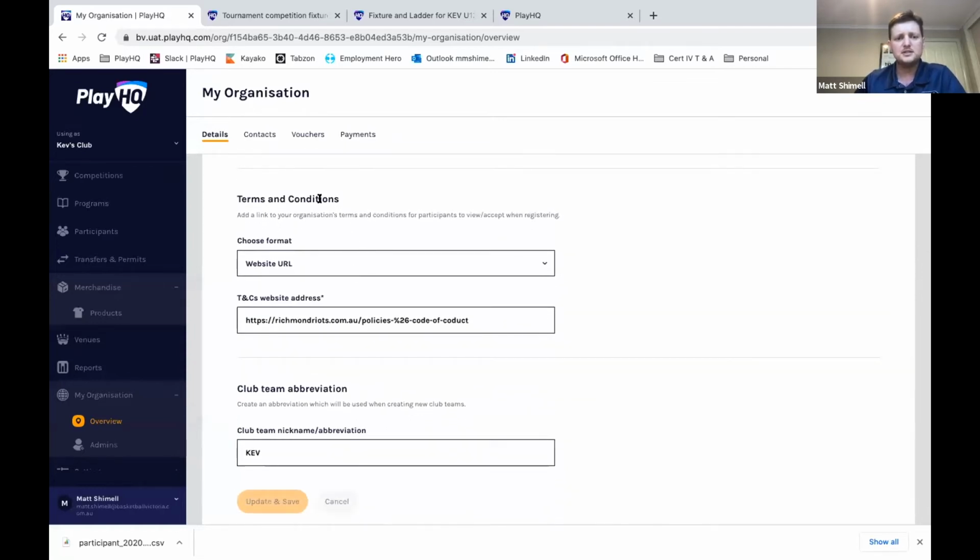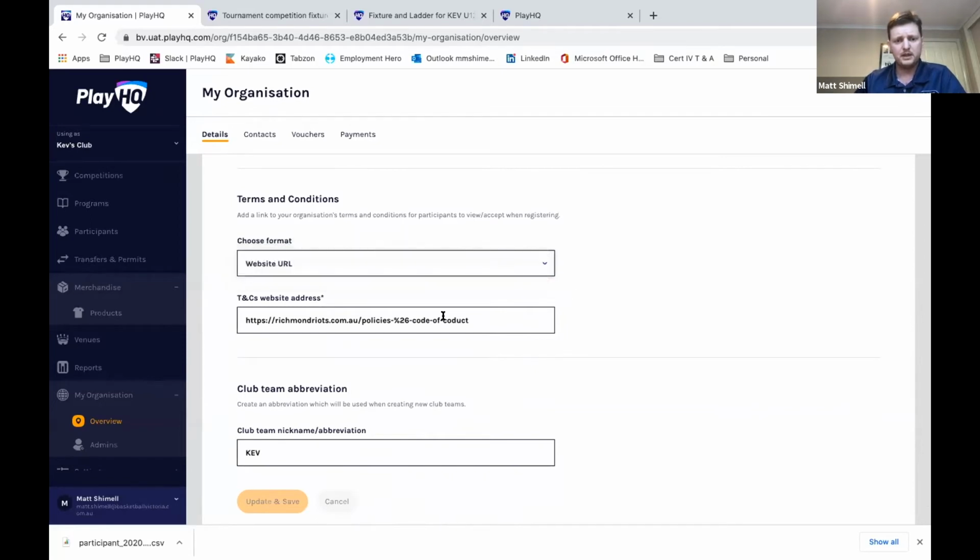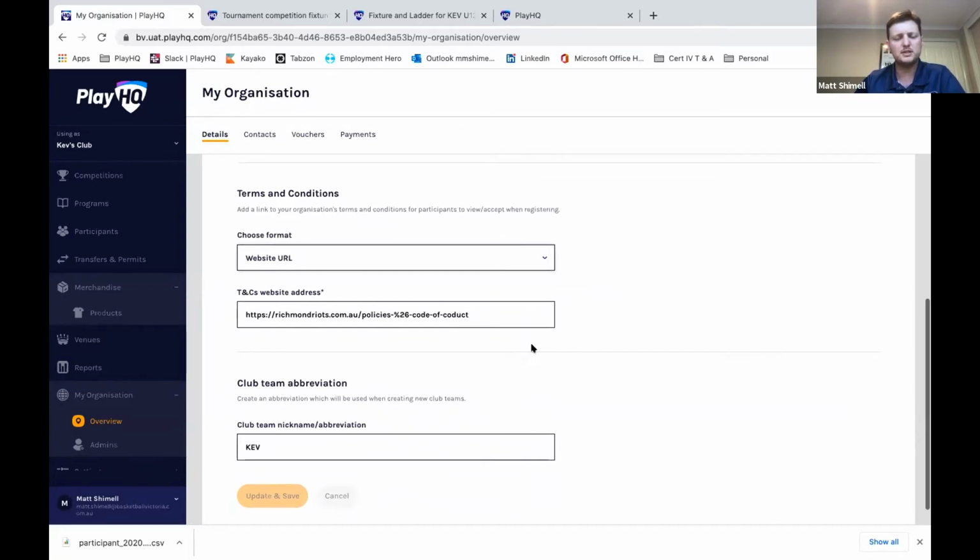Terms and conditions. So this is completely optional, but if you have specific terms and conditions for your organization, you can choose a format in which to enter them. So either a website URL or text input, and then you put the link there if it's obviously a website URL. And then this will be an optional T's and C's that you can add to your registration form, and we'll go through that a bit later, show you how to do that. But again, that's completely optional, only if you have T's and C's or policies that you want your members to agree to.